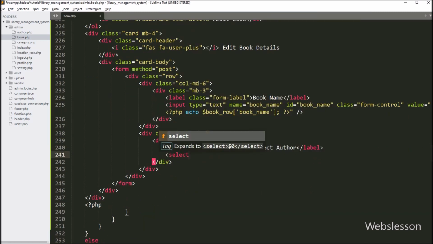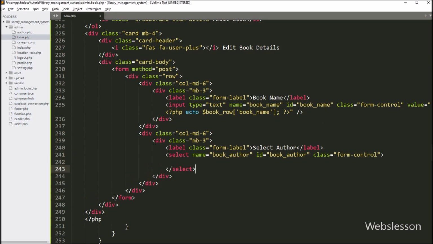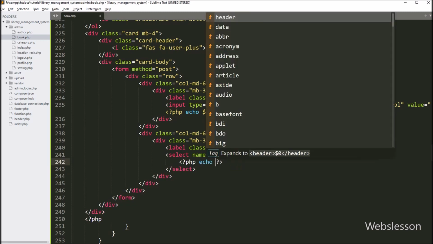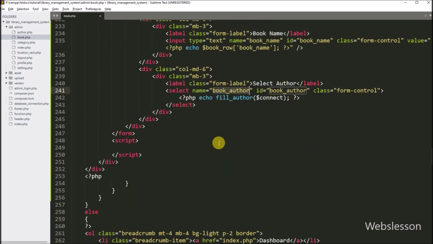Next we want to create a field to select book author details. To create a select box, we write a select tag with name equal to book author and id equal to book author. Now we want to fill this select box with dynamic MySQL author table data, so here we write a PHP echo statement, and after this, we call the fill author function with the $connect variable, so it will fill this select box with dynamic author table data.